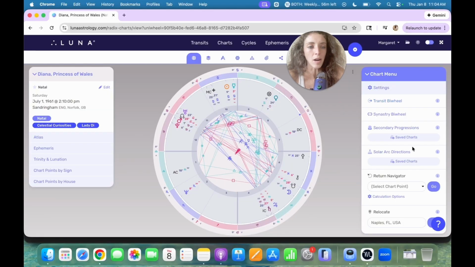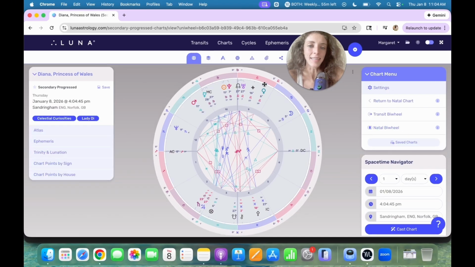One of the most common auxiliary charts is the secondary progressed chart, or SP chart for short. Casting one is as simple as clicking the link. So we'll find that button on the right hand side and give it a click. And instantly the chart in the middle of the screen is transformed into a secondary progressions chart. This chart is based on the native's birth location. So we're looking at Princess Diana's secondary progressed chart, and those progressions are based out of Sandringham, where she was born.